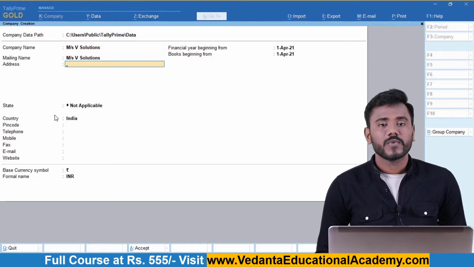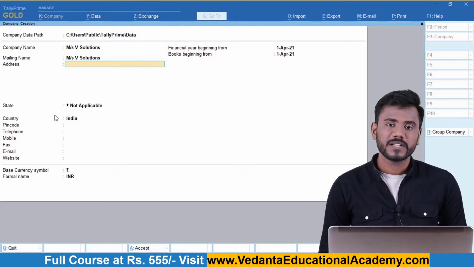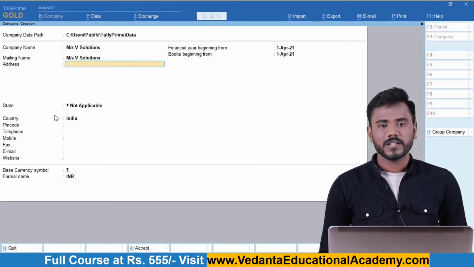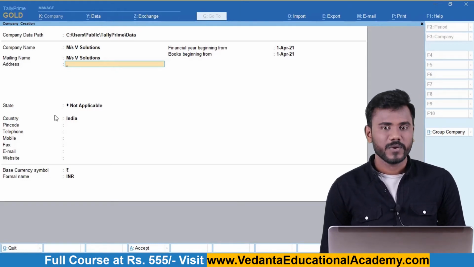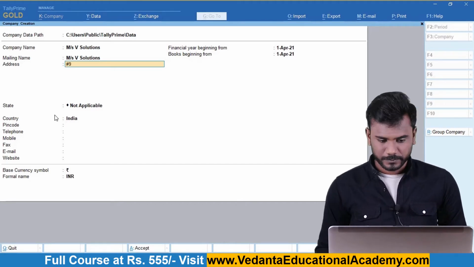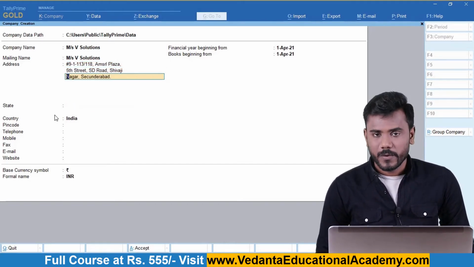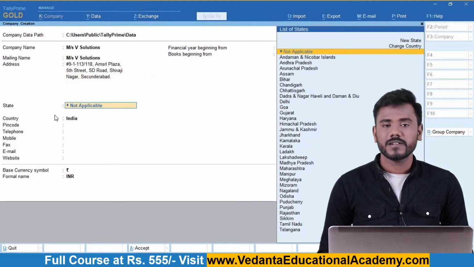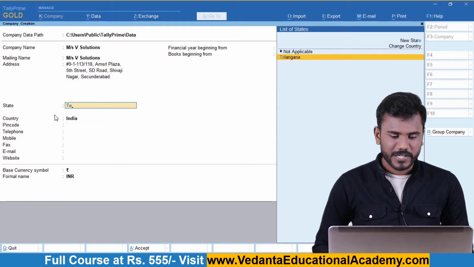Just confirm your company address and try to finish your company address within 3 lines, because in the future we are also going to print our company logo next to the company address. It is important to keep it clean and clear. After confirming the address, press enter, and here the system will ask you to confirm the state. Just confirm the state and press enter.